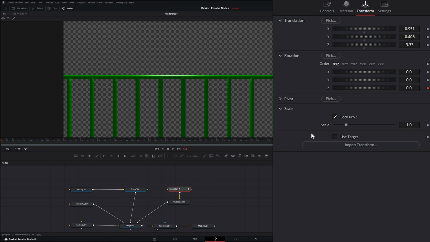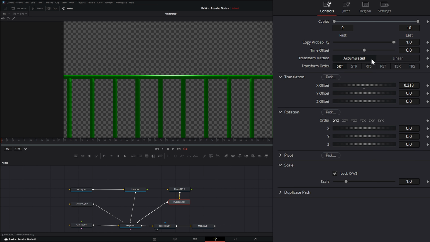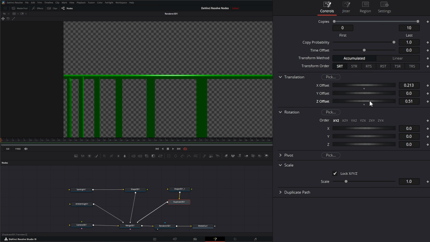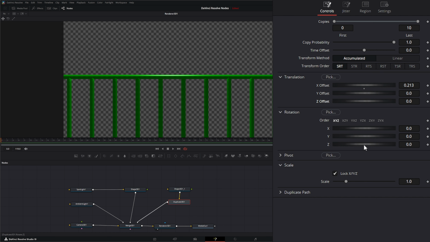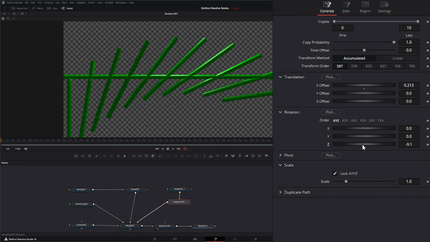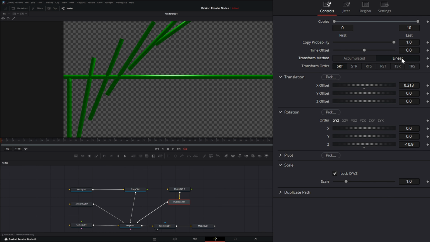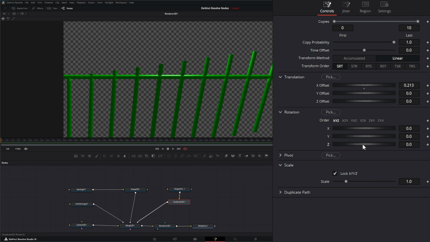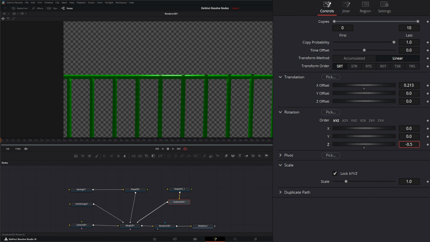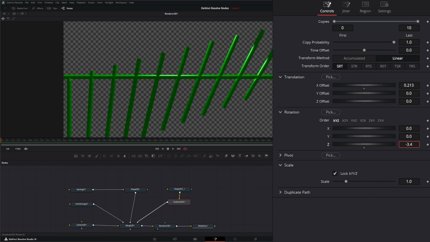So let's go ahead and clear out our animation. And under our transform method, we have two options. We have accumulated and linear. Under accumulated, it'll just accumulate any transforms we have on our shape. If we switch it to linear, it'll just transform that exact number for each one of them. It's not going to multiply it and accumulate it.